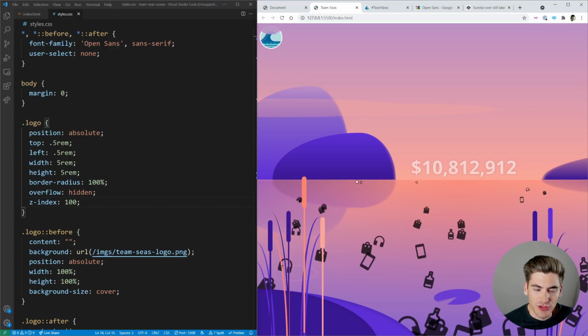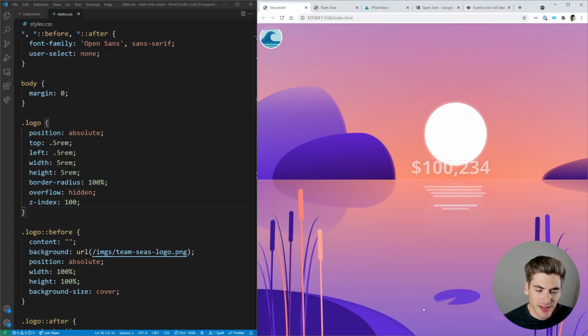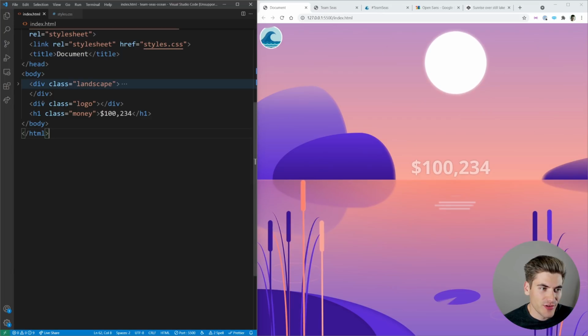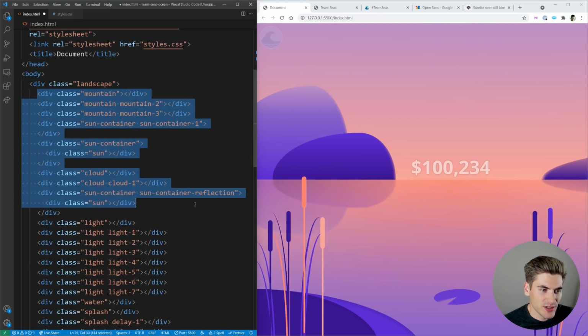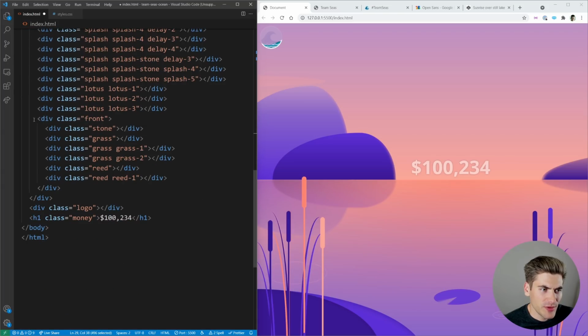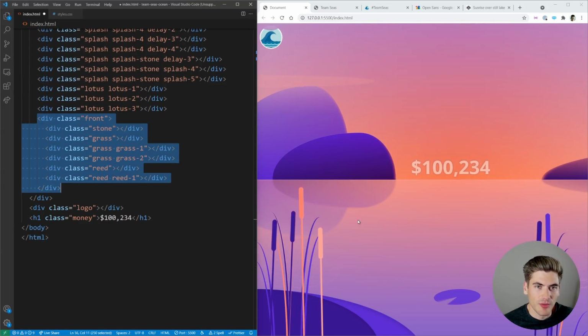As you can see, we have all this trash here. The next part is to be able to create a container we can put all of our trash in. So inside of our index.html, if I open this section up, we have our landscape. You can see we have all this section up here. And then if we scroll all the way down, we can see this section called front. And this front section contains these reeds and rocks that show up in the foreground.